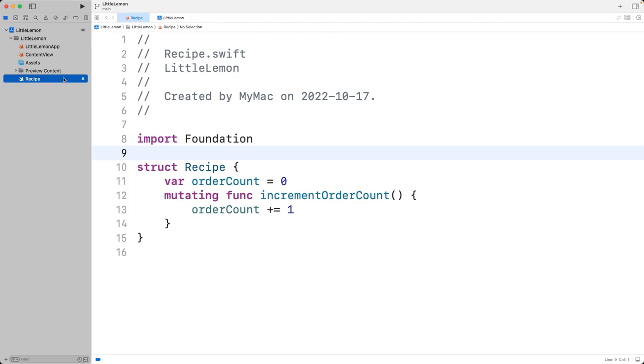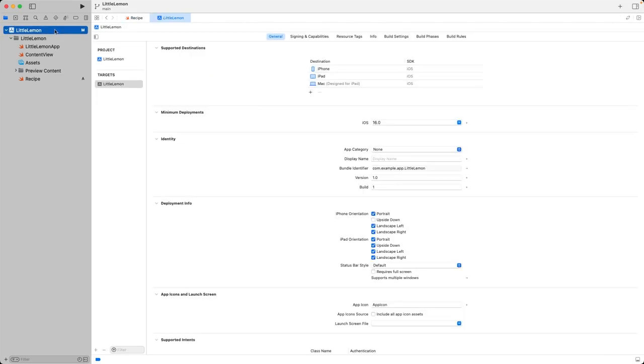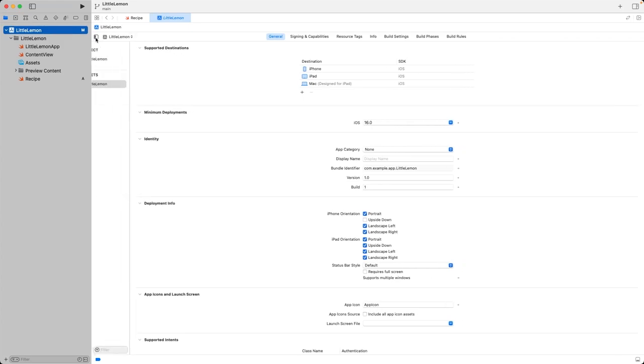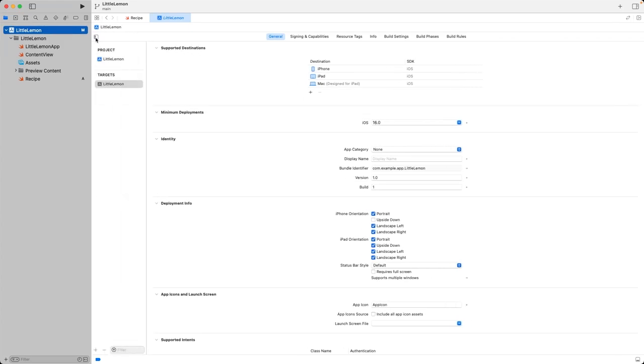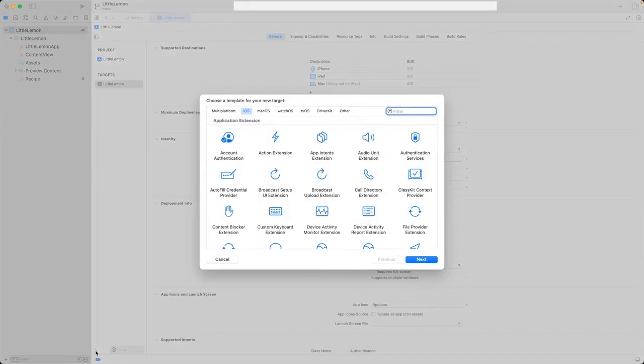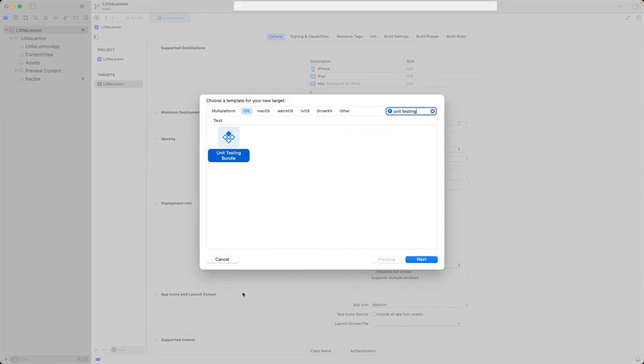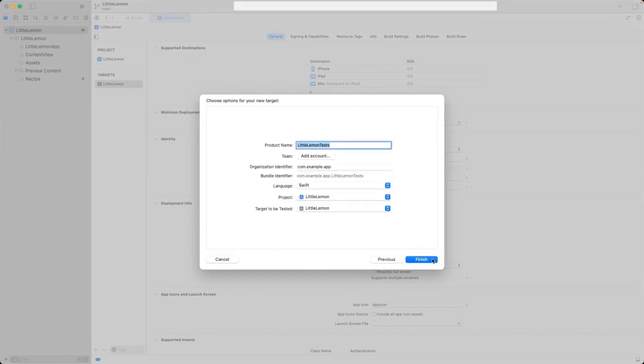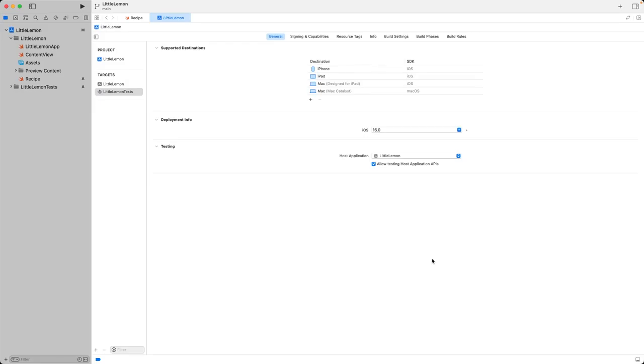I open the Little Lemon project in Xcode. Then I select the project name in the Navigator area. This opens the project editor in the Editor area. Next, I click the Show Project and Target List button if the Project and Target List panel isn't already opened. Now, I click the plus button in the Project and Target List panel and select the Unit Testing Bundle. I click Next. I leave the product name and other settings as Xcode generates them. I click Finish to complete adding the Unit Testing Bundle testing target.